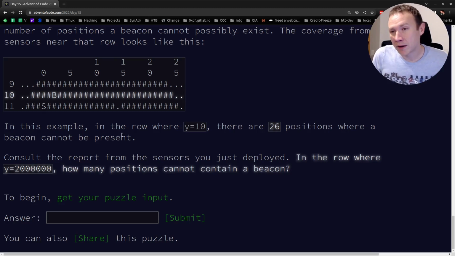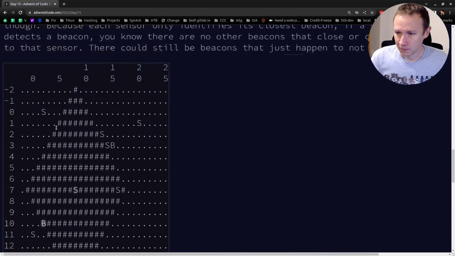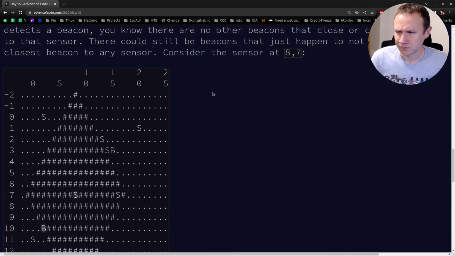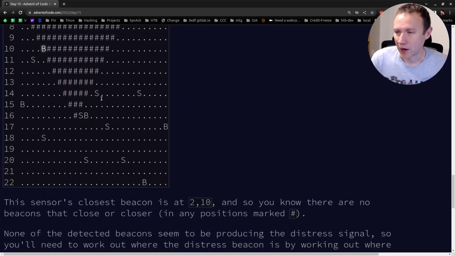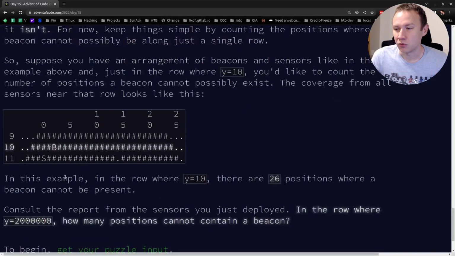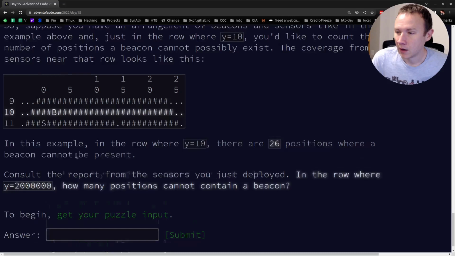I peeked at the puzzle input already. The numbers are huge. In the example here, we're working in a space that's like 30 by 30 or something, and that is pretty simple, we could just track all the points. But we're not going to be able to track all the points across the real space. The space is too large. So we're going to have to think of more creative ways to do it.